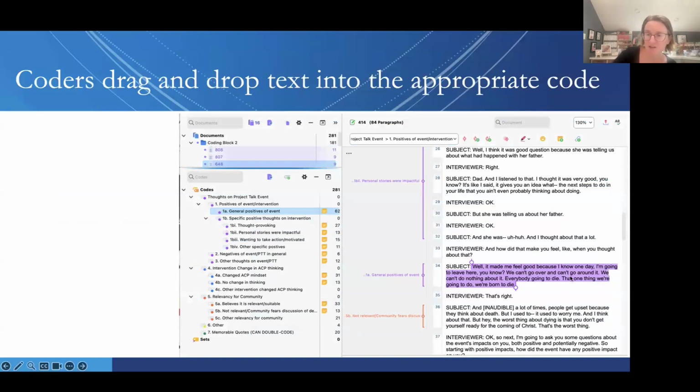So this is what it looks like in software. This is MaxQDA software. On your screen in the top left, can you guys see my arrow if I'm pointing? Okay, good. Up here, these are transcripts. So 808 is a transcript, 807 is a transcript, 648. These are one-on-one interviews. So participant number 808, participant number 807, participant number 648. And then down here is our code book. I can't even remember what data this is. I think this is Alzheimer's data, but this is data about people's thoughts on Project Talk events. So this is the code book that we had created.